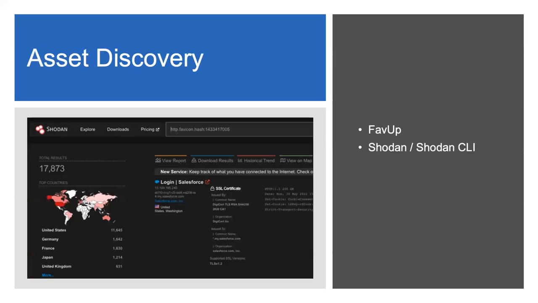So for asset discovery, you basically just use this http.favicon.hash and then whatever the hash is, and that will give you a list of any assets that use that same hash. Can be useful for maybe trying to locate assets that are running a specific platform in your client environment.